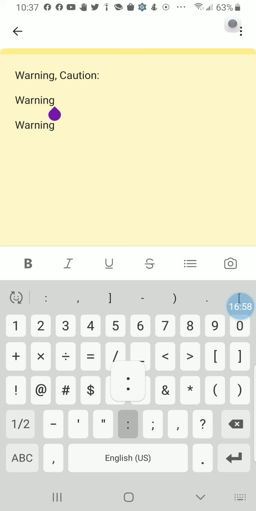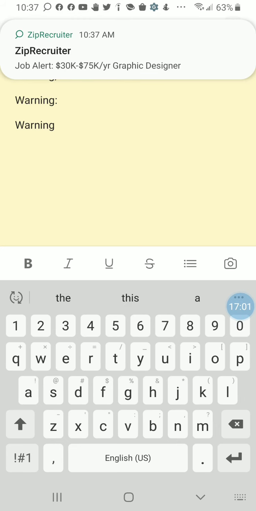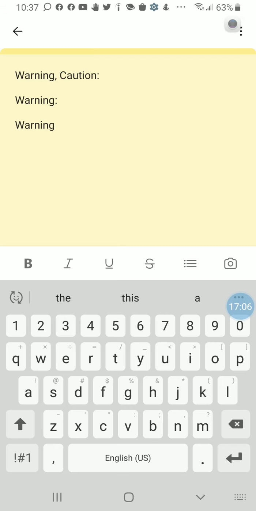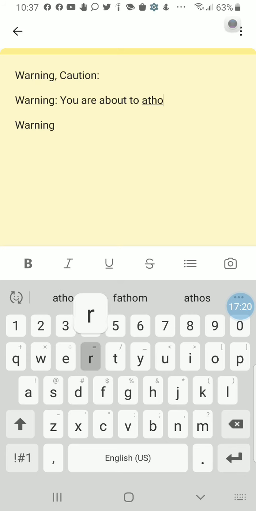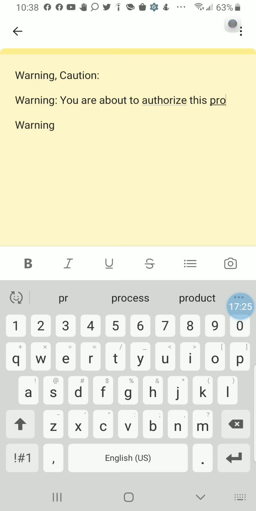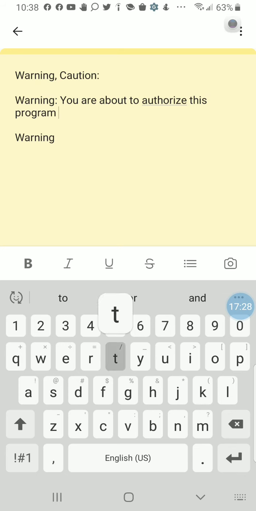So I can just use warning for right now, and then it'll be like a message on here. You may have to have it installed like a little plugin or something like that, but you put it on here. You are about to authorize this program to your files. So I can just use that for right now.